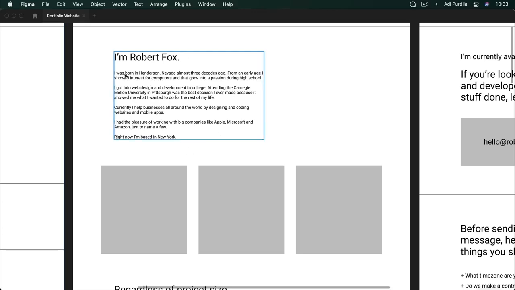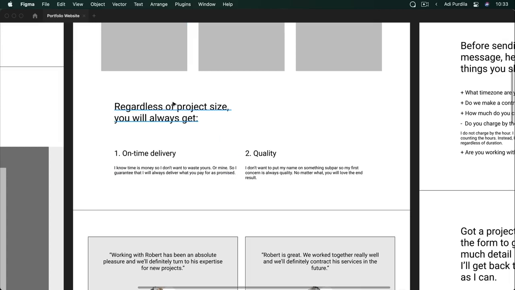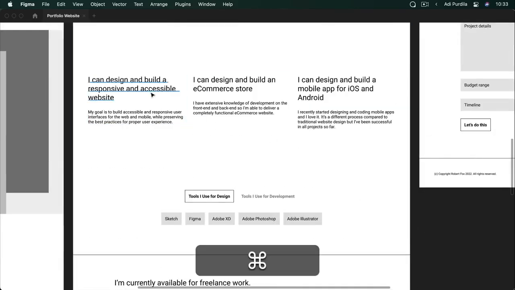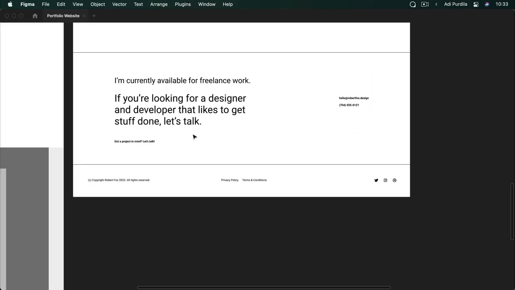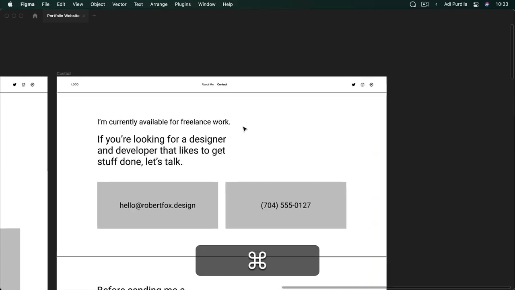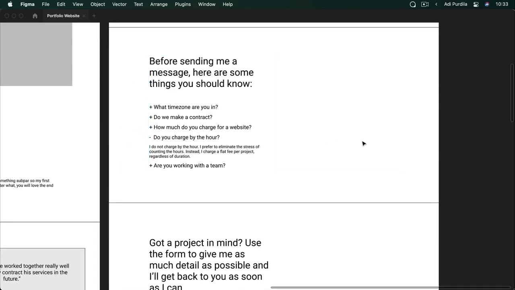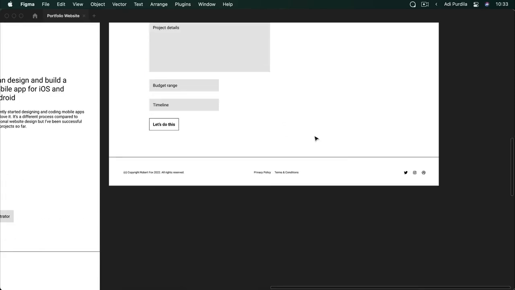We have an introduction section here, some images, then some benefits for working with Robert, some testimonials, some services. These are the tools that Robert uses for design and development. And then the footer again. And finally, the contact page looks like this. Again, an intro section with much more visible contact information, a Q&A, and then the call to action, which in our case is the contact form.